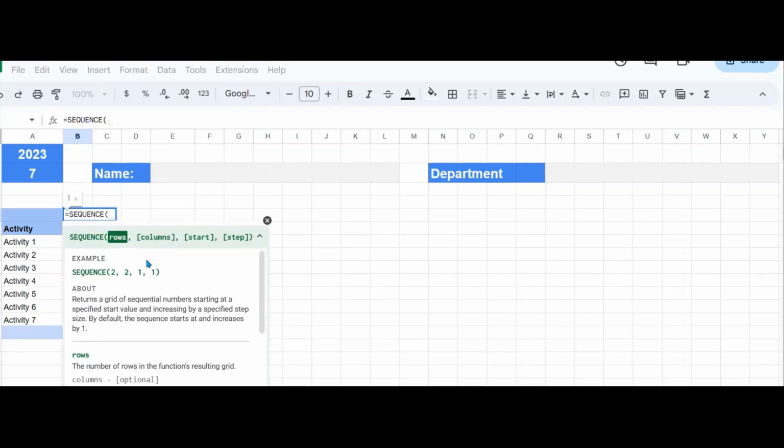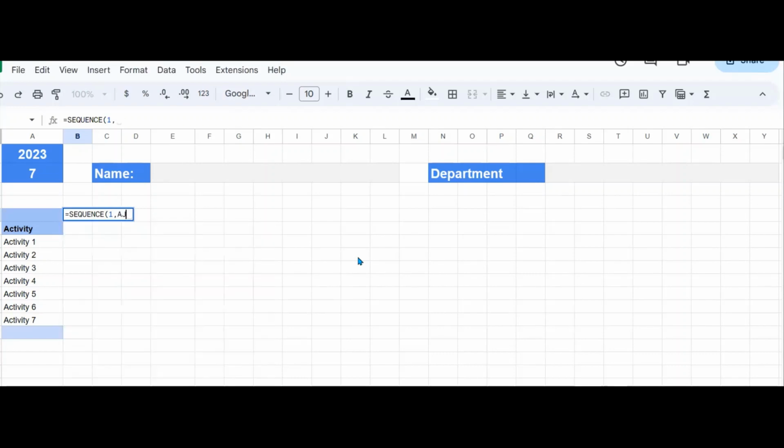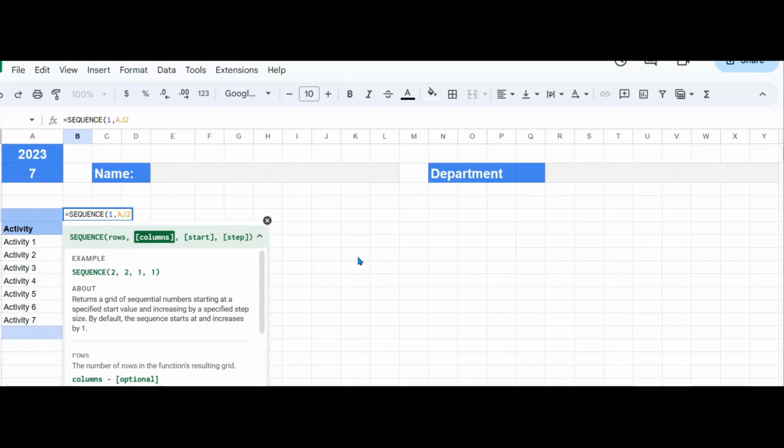The rows that I need in this case is 1, comma, the columns, how many columns I need to go across here. Those columns should be equal to the days of the month. The days of the month are in AJ2, the ones I've just determined. And I lock that for the days of this month. Then next is the start date.